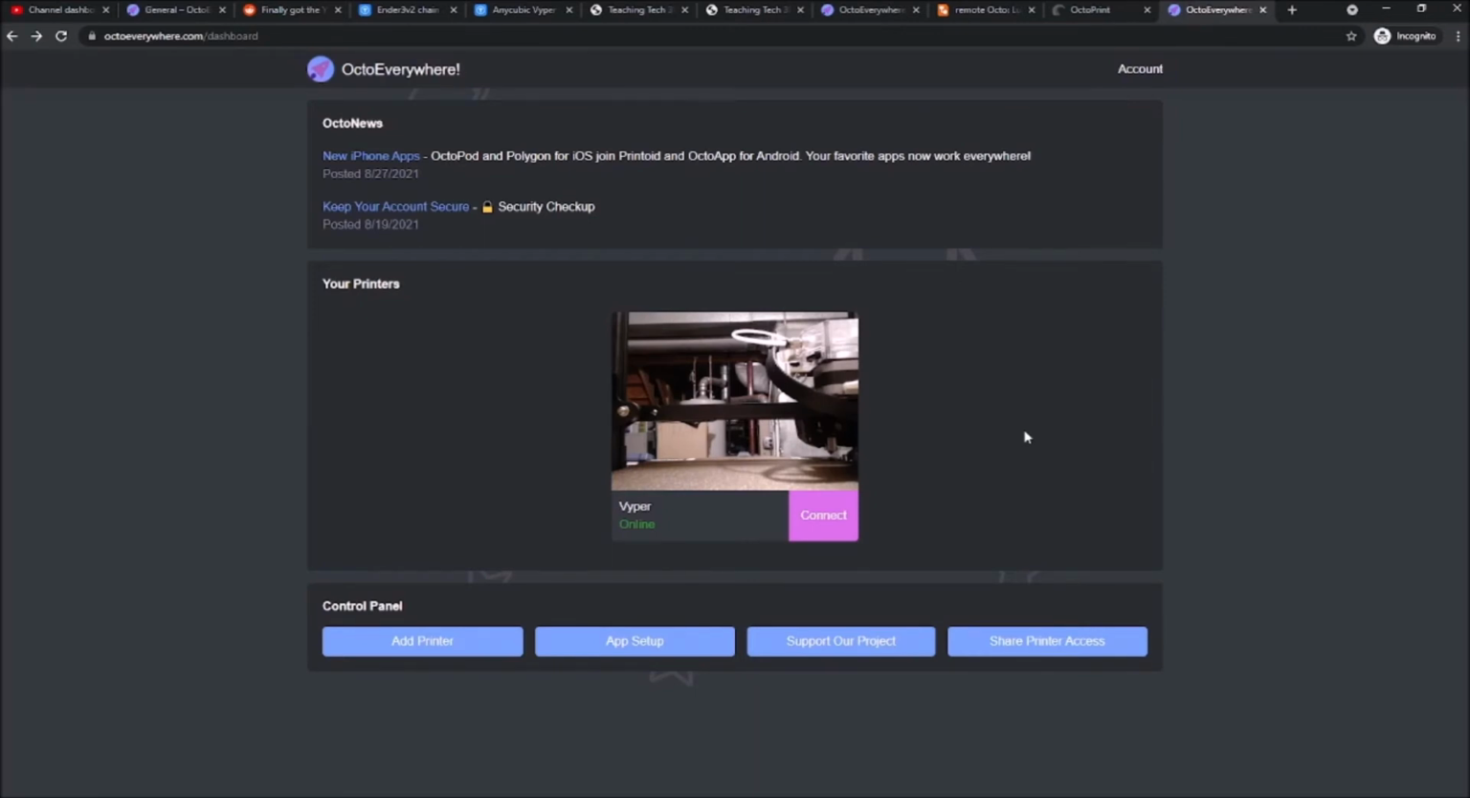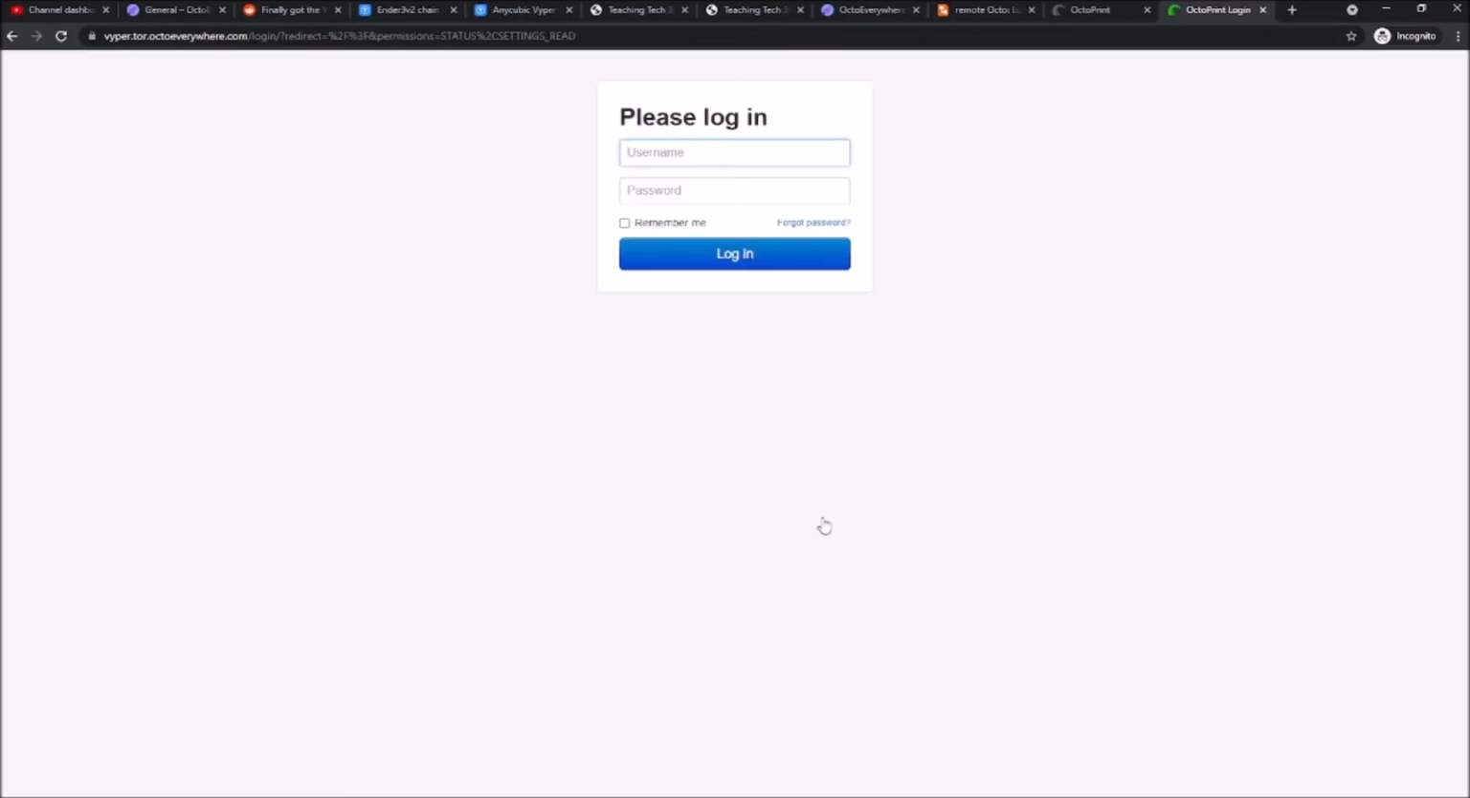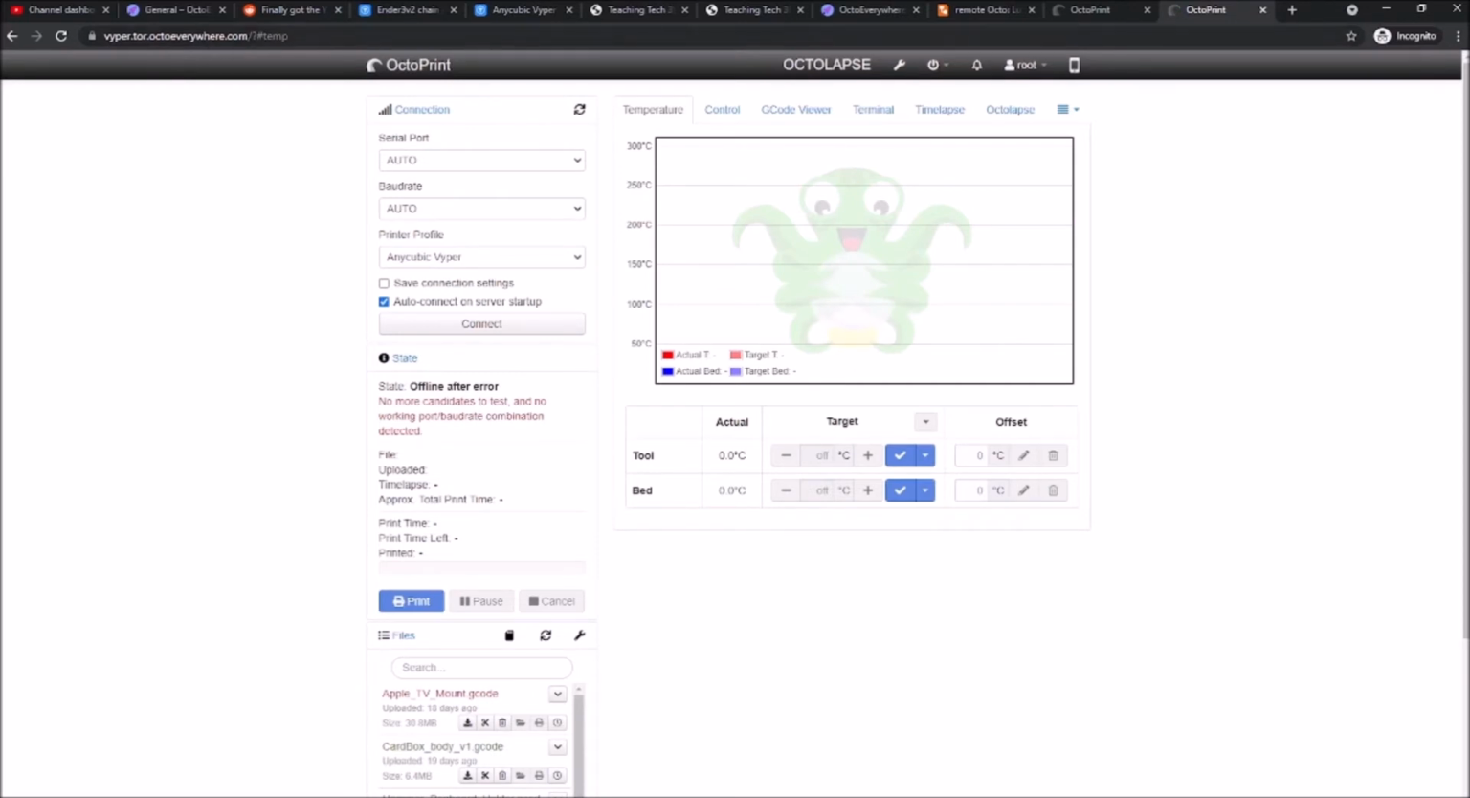You can see now that my printer is turned on and the camera connected to my OctoPi is also on. You have the video output of your printer here, and then if I click connect, what it does is it passes through your credentials. It's gonna log in, and you have it. The printer's ready to rock.